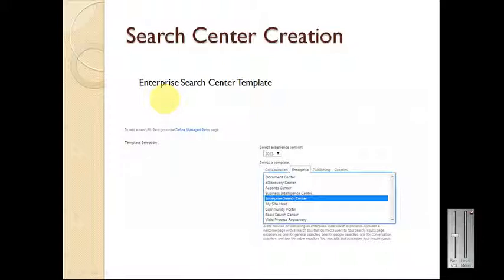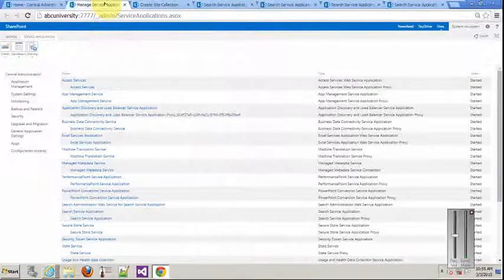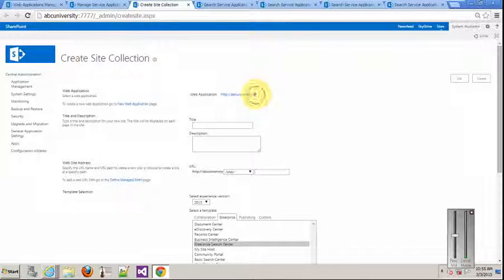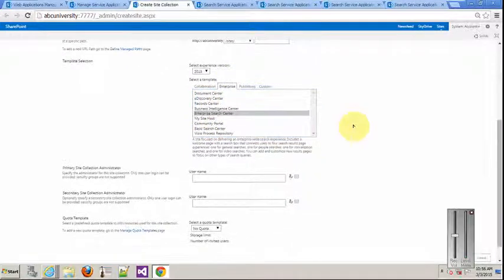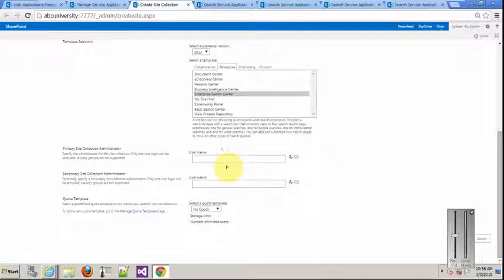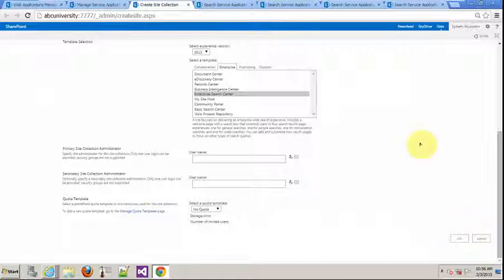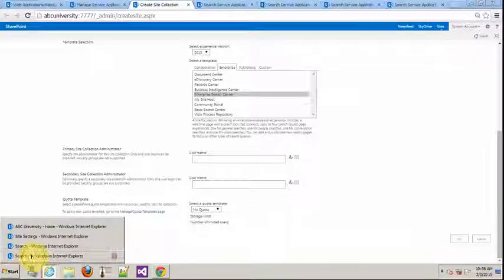The next step is the enterprise search center: how we can create it, and which template we are going to use. Again, navigate to the search service application, manage service application, and click on this. You will see this page where you need to select your web application, give the title and description, and give the start address of your site. Last but not least, select the enterprise tab, enterprise search center template, then give the primary and secondary URL and click OK. It will take some time and you will be able to see the search center here.